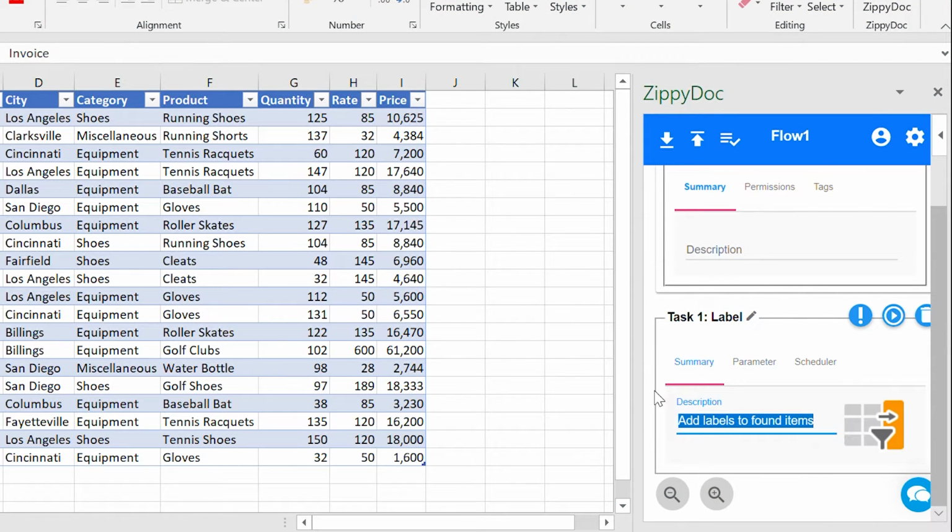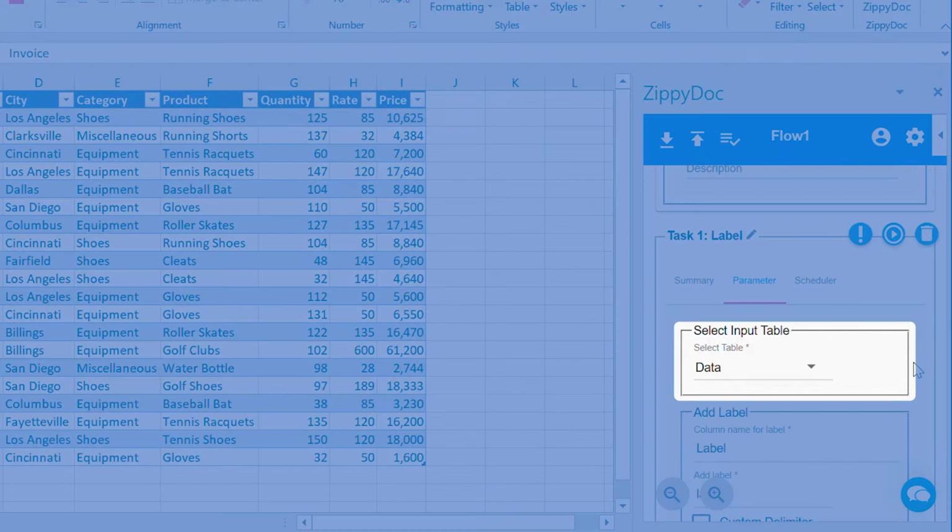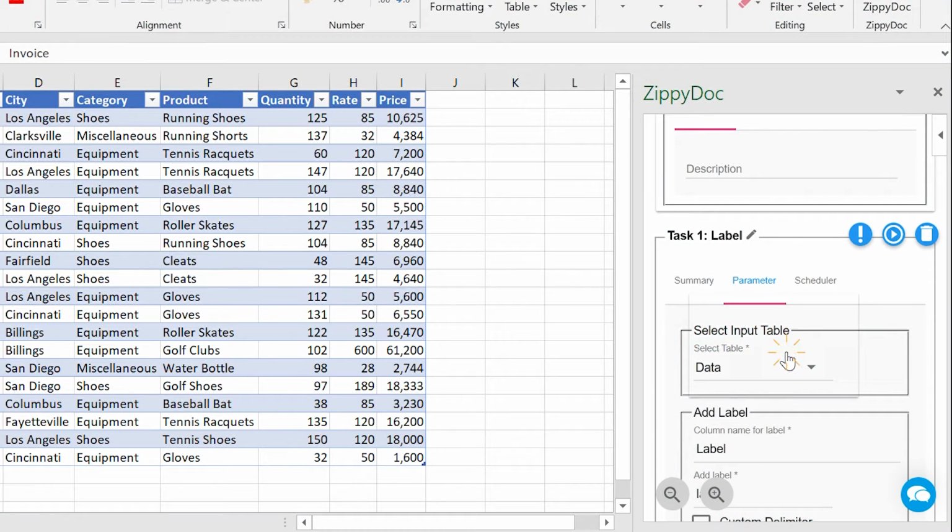It's always a good idea to briefly describe what a task is doing. In this case, we'll type in "Assigns to Delivery Route 7." We can then start entering the parameters by clicking the Parameter tab. The first pane in the Parameter tab is Select Input Table. In this case, we will select Data.